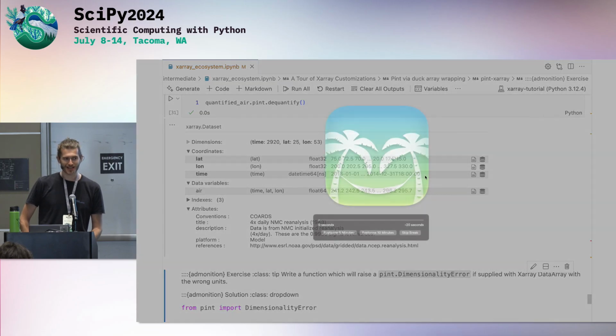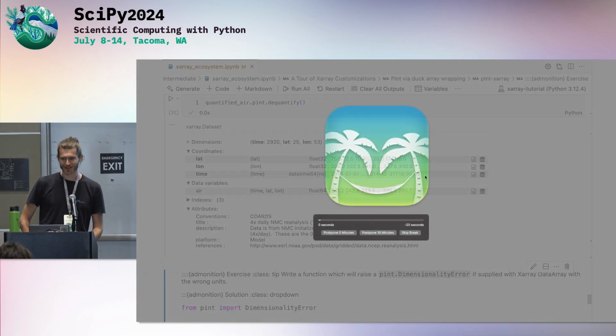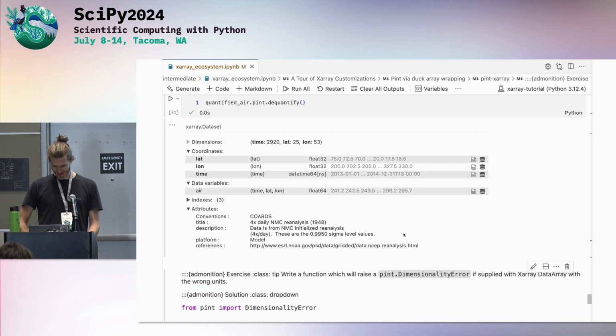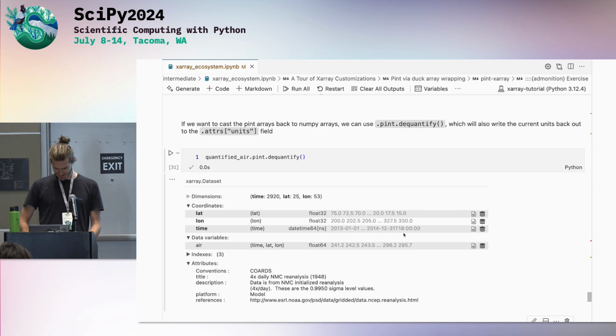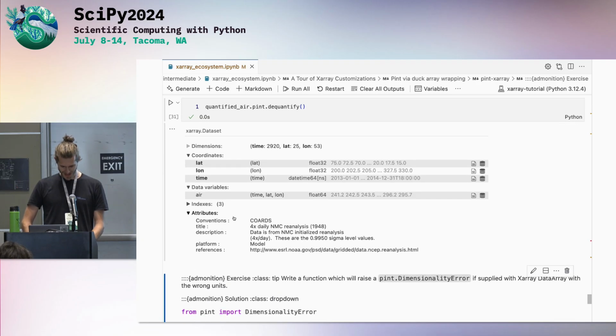Little quiz question, where did the Kelvin go? Because it says that it's somewhere. So we dequantified it, and then it says it will also write the current unit back out to the attrs units field. But I don't see that. I have the attributes here.